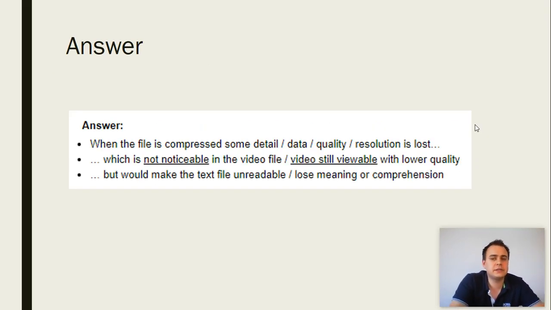So here the answer is, as I was explaining, when the file is compressed, some detail, data or quality and resolution is lost, which is not noticeable in the video file, or the video can still be viewed but with a lower quality. But if you reduce a text file with lossy, it makes it unreadable because you lose text. So that's the answer, guys.